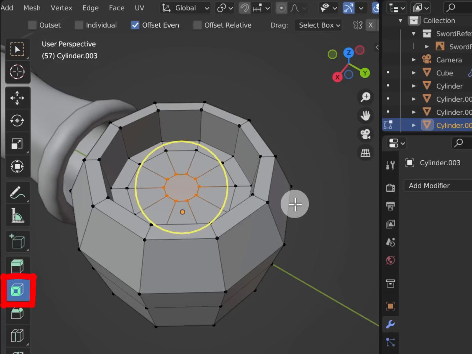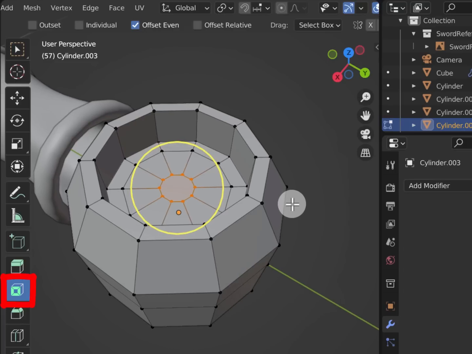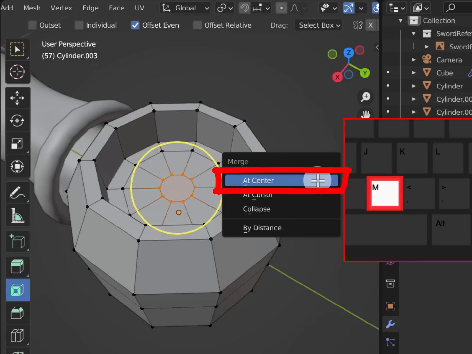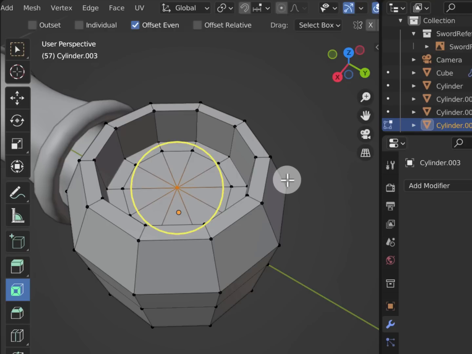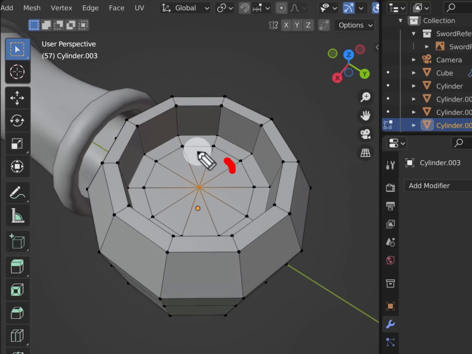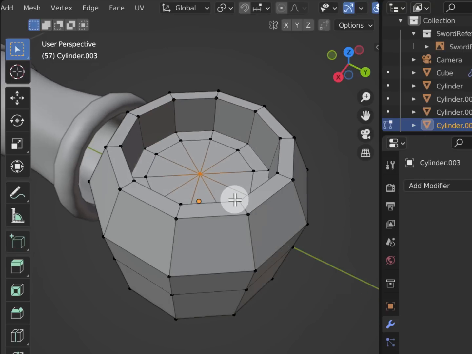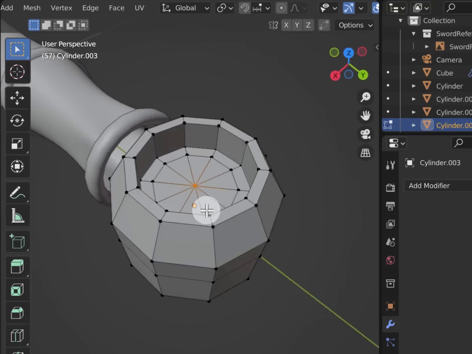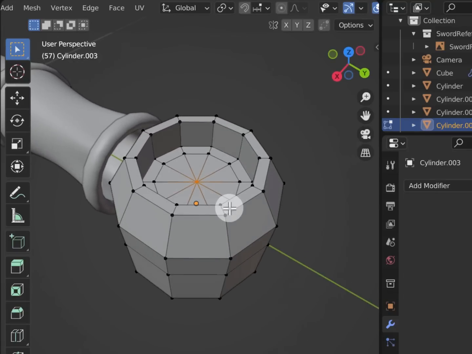And then while my second inset is still active, I want to merge those together. So we'll select the M hotkey to jump into our merge menu. And then I'm going to select merge at center. And there we go. Now what that's going to do is it's going to create us a triangle fan, which is just the terminology we use to describe that, where a circular shape is connected by all triangles. All right, and now the bulk of the work is done, and we're going to continue shaping this out in the next chapter.